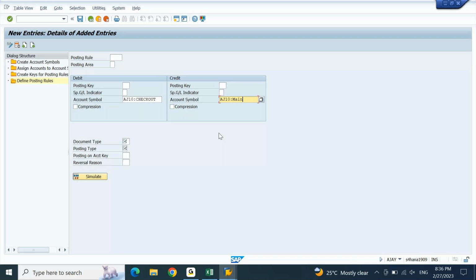The posting key should be updated on the credit side. For the main account, what should I put here, 40 or 50? 50. We'll have to put 50. For debit, should I mention 40 or leave it blank? You should leave it blank. We have to leave this blank.